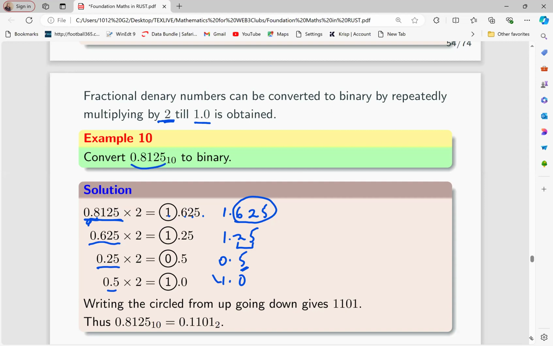Once it becomes 0, I write the integer parts from up going down. So the integer parts from up going down, what I have is 1, 1, 0, 1. But the number I was given was a decimal, so I have to remember that. So to remember that, I just put a 0 there and then write the decimal point here and say this is the binary number. So I was given the decimal number, and I have written the binary number.